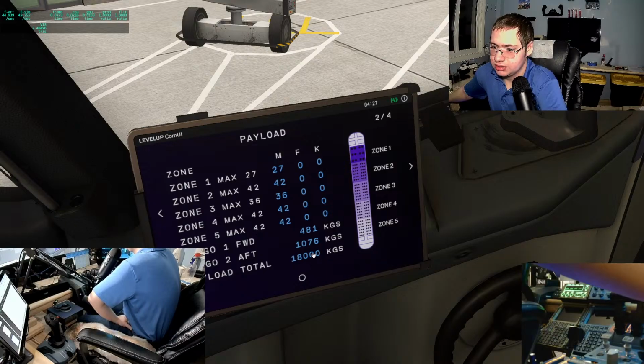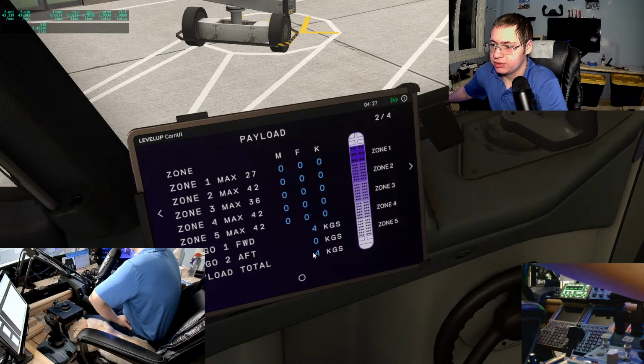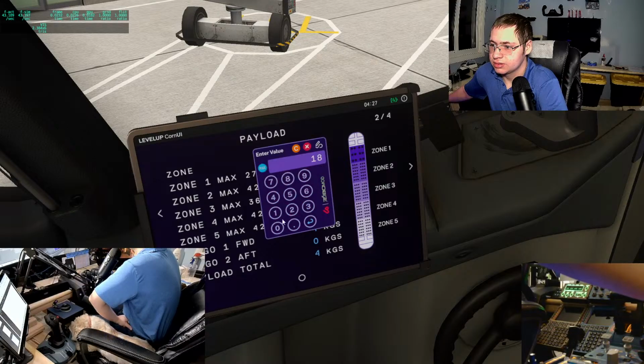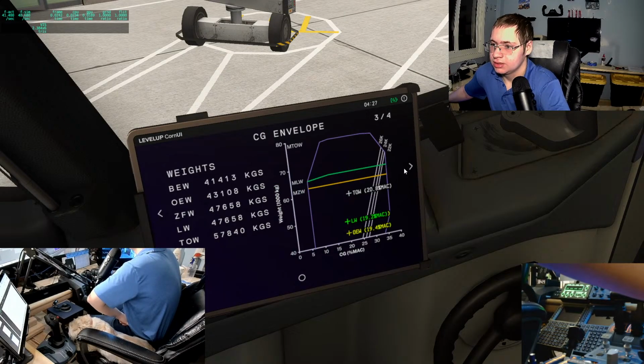Oh wait, I think if I already put in a bogus number, will it automatically do everything for me? It will. Yay! It did the 18 tons, so I don't actually have to do the math there. That's neat. All right.